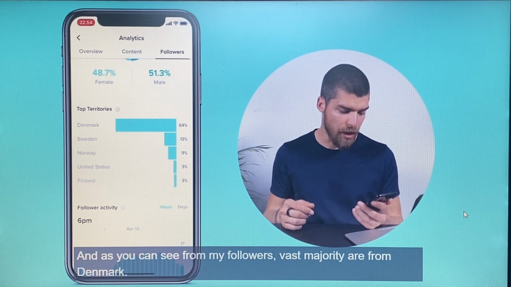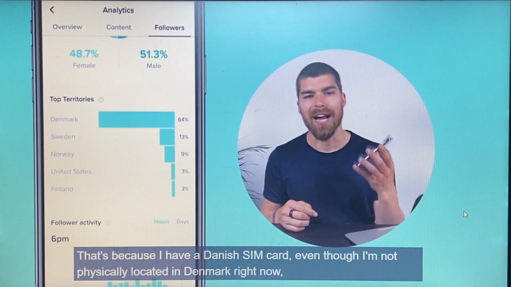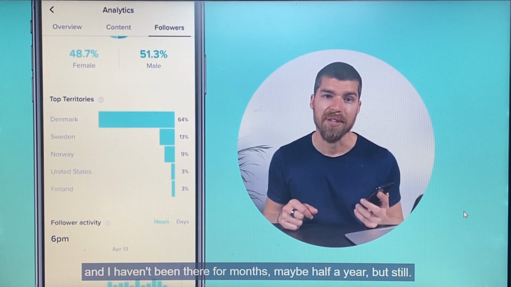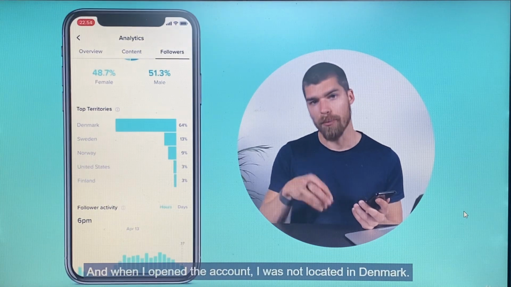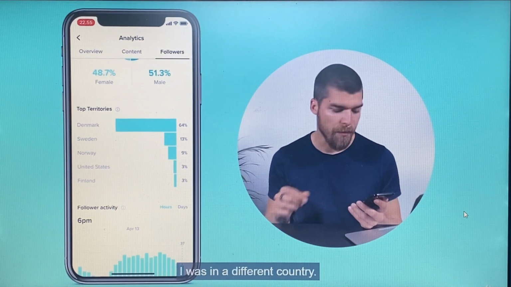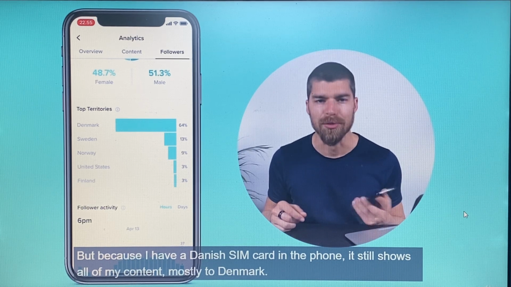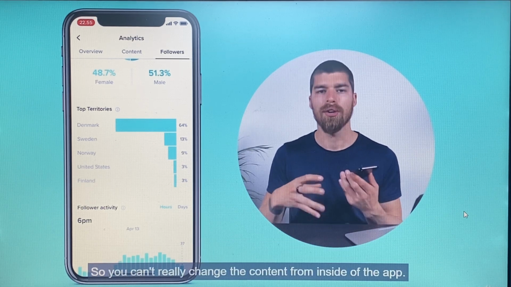And as you can see from my followers, the vast majority are from Denmark. That's because I have a Danish SIM card, even though I'm not physically located in Denmark right now, and I haven't been there for months, maybe half a year. But still, when I opened the account, I was not located in Denmark. I was in a different country. But because I have the Danish SIM card in the phone, it still shows all of my content mostly to Denmark. So you can't really change the content from inside of the app.